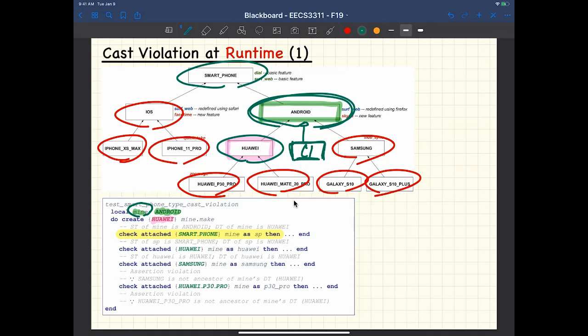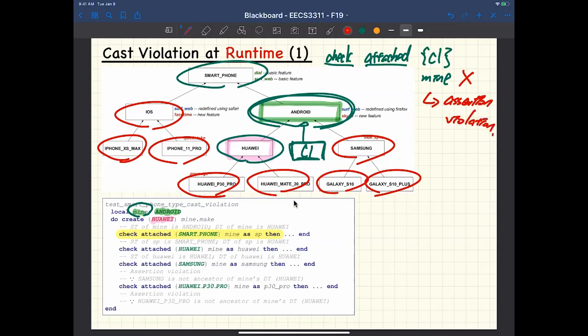So now, if you simply say check, attached, and then C1 over here, and then mine. Again, compilation is no problem, but you will run into a runtime assertion violation. It will still be, even though you think you're simply doing a copy and paste. The runtime manager simply doesn't care. All they see is you're trying to cast Huawei into something that's not its ancestor, and then it will give you a runtime assertion violation.